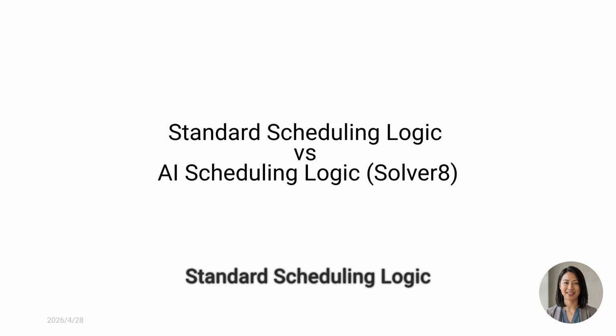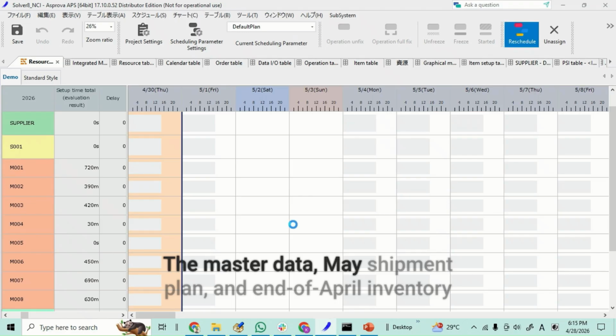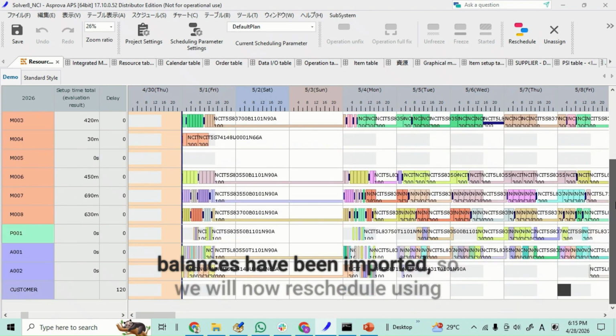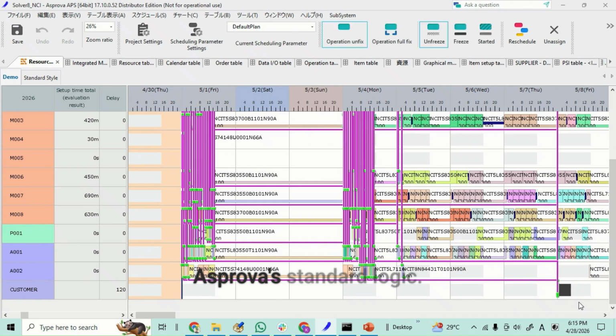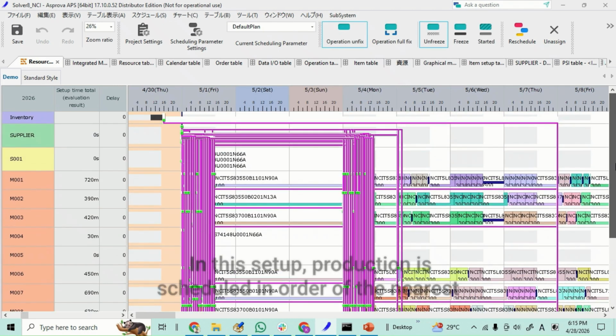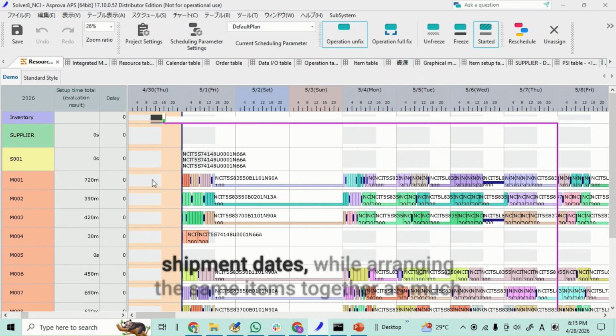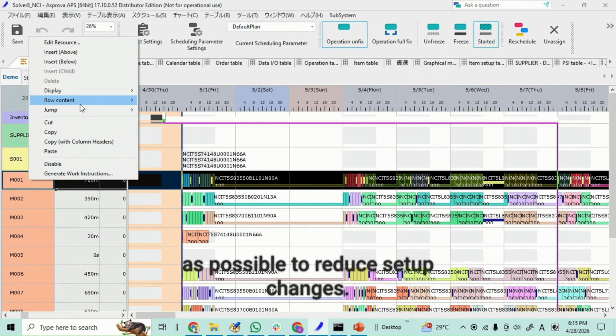Standard scheduling logic versus AI scheduling logic, Solver8. The master data, May shipment plan, and end of April inventory balances have been imported, so we will now reschedule using Asprova's standard logic. In this setup, production is scheduled in order of the nearest shipment dates, while arranging the same items together as much as possible to reduce setup changes.